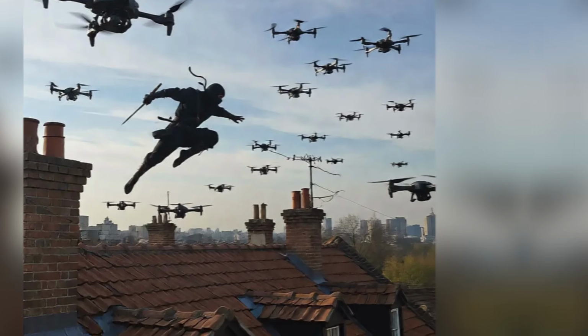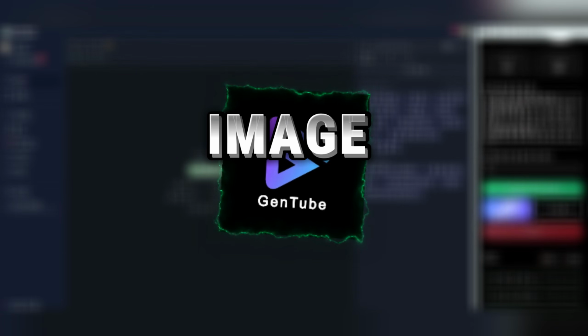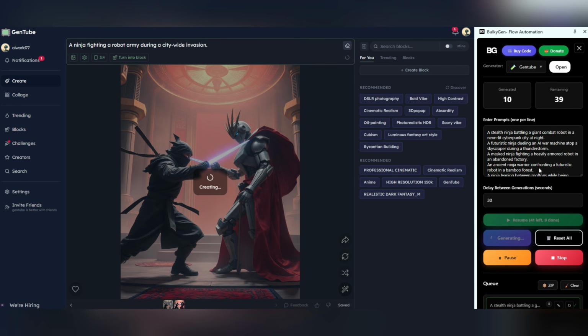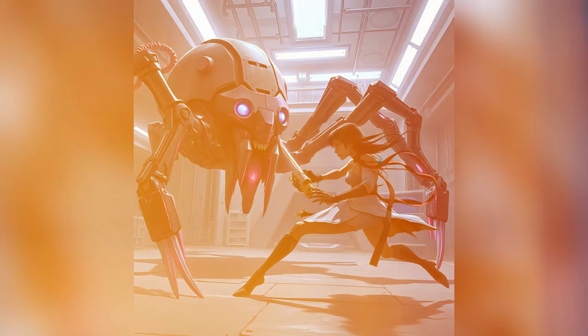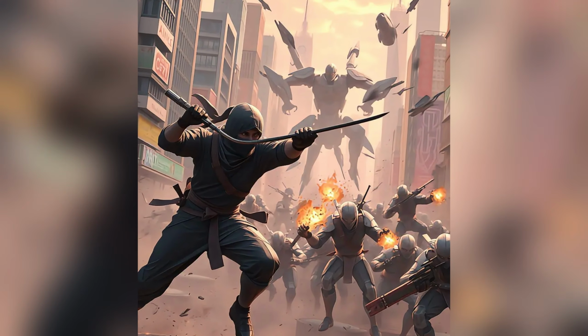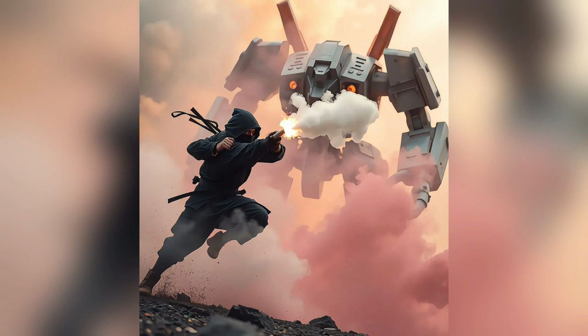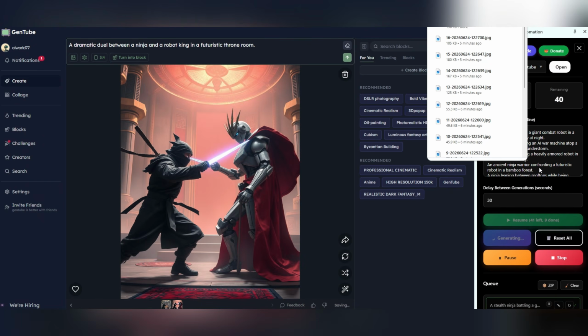Then there's GenTube. This one is completely free, and it was easily the fastest image generator I tested. But speed came with a pretty obvious trade-off. Just look at these images. Some had distorted hands, others had extra limbs, and a few looked like the AI completely gave up halfway through. If you're generating a lot of images quickly, you'll probably spend just as much time deleting the bad ones.